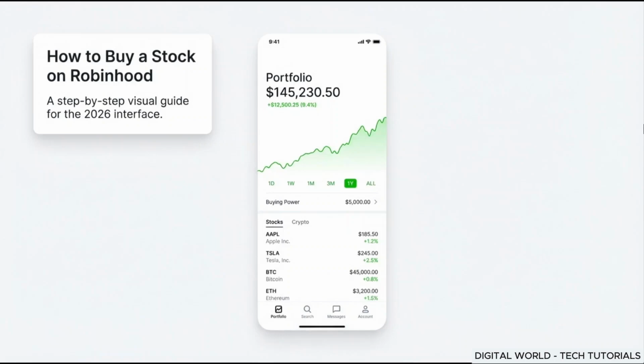How to buy and sell stocks on Robinhood. This is what you will learn in this quick tutorial step by step.